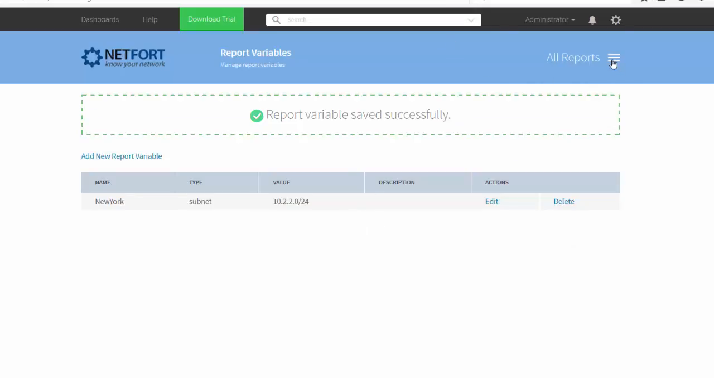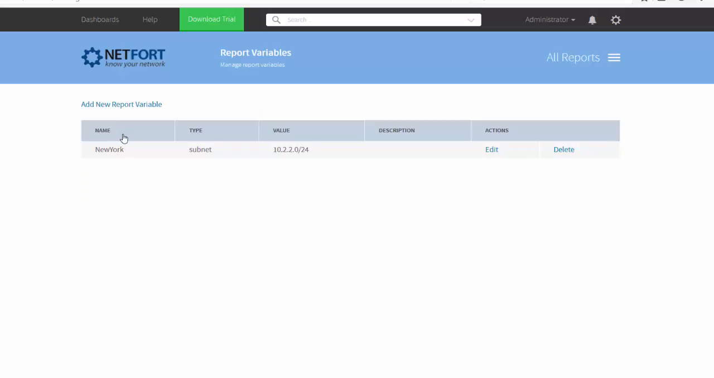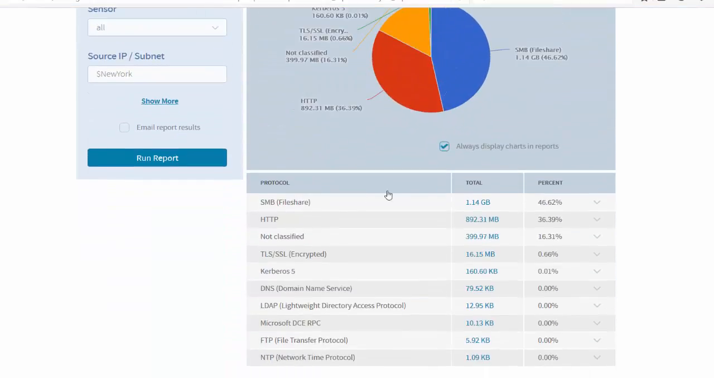Press save. Now what this means is if you're, let's say, looking at top protocols, and you click the source here, it populates with New York. So you can have all of your WAN links added as a custom variable. So when you're in a report, you don't need to remember what subnets are associated with what sites. You simply click on the subnet field, select the site, run the report, and this is a filtered view now of what's happening on that link.